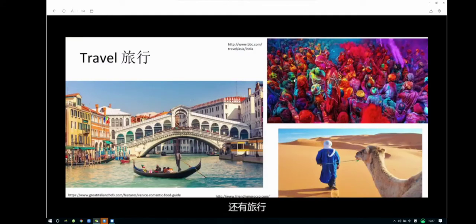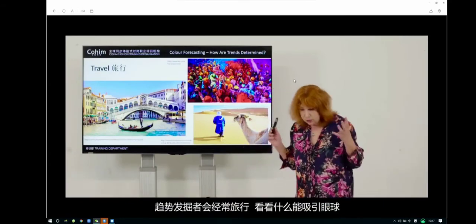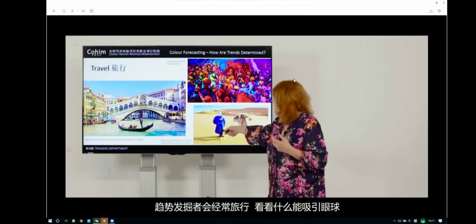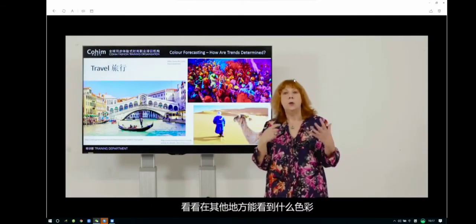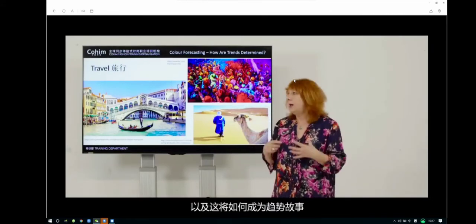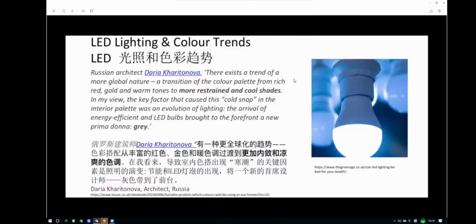And certainly travel. This will affect where trend spotters will travel a lot to see what catches their eye. Here's Morocco, here's Venice, here's India, and see what colors might be colors that they start seeing elsewhere, and see how that might go into the whole trend story.